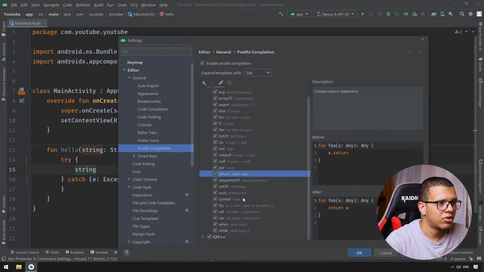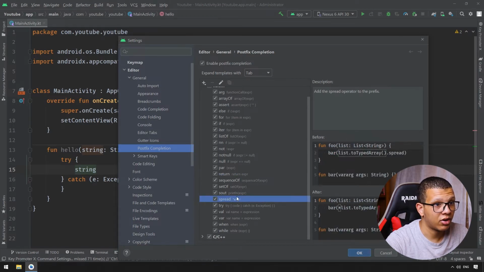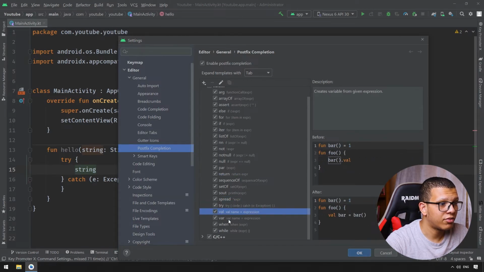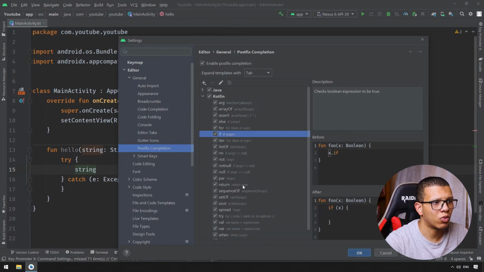As I said, there is a return, there is a spread operation. This is a great template also. There is try, catch, val, when, while. These are the famous ones you can work with.